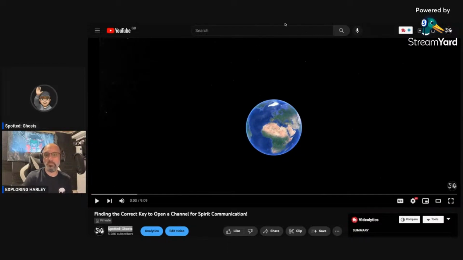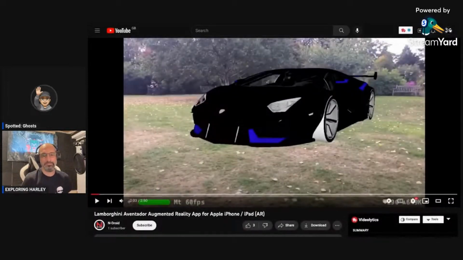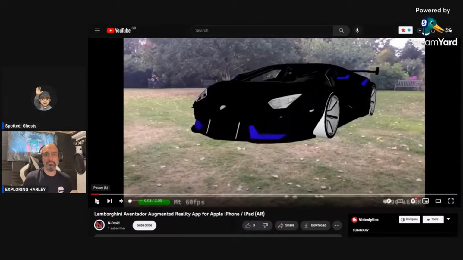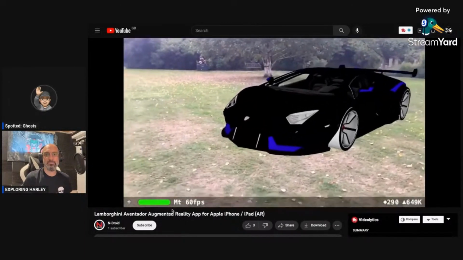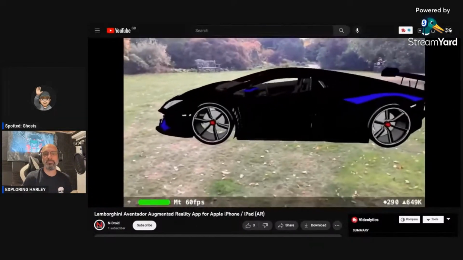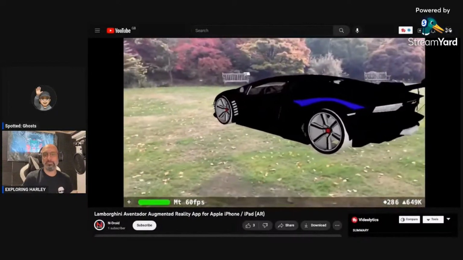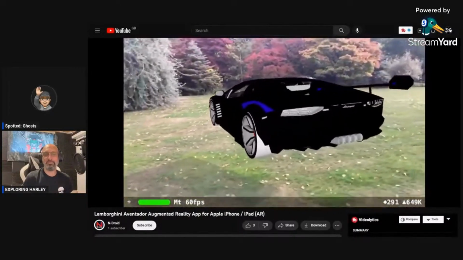I can't show you any of the 3D models of the satellites that they were using, but I have got a video of something I made a long time ago. Something really cool. Let's press play. This is an app that I made about 4 or 5 years ago, and this is a pretty detailed model of a Lamborghini Aventador.